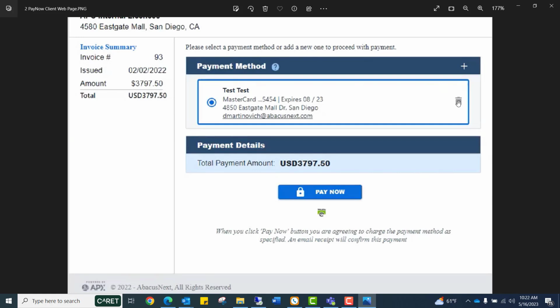If they have saved multiple payment methods and they wish to delete them, they have a trash can icon just to the far right of every payment method that is currently listed and shown. They can simply click that and then add something fresh to pay with.